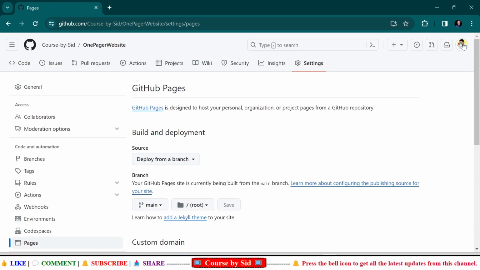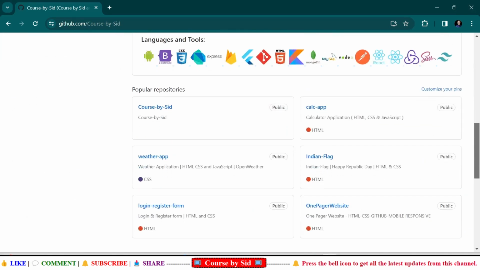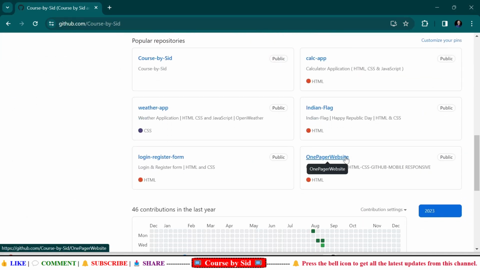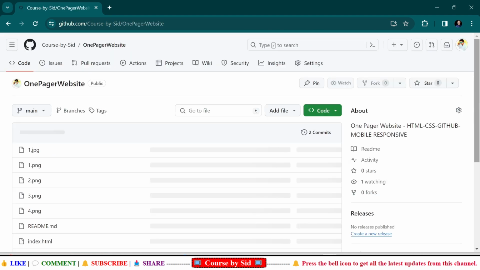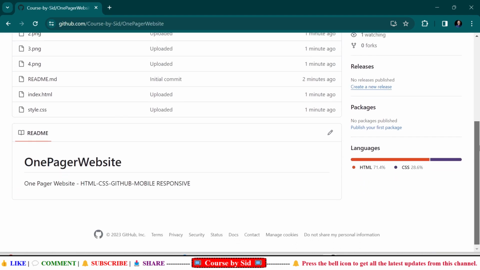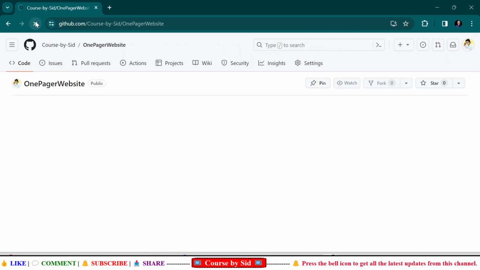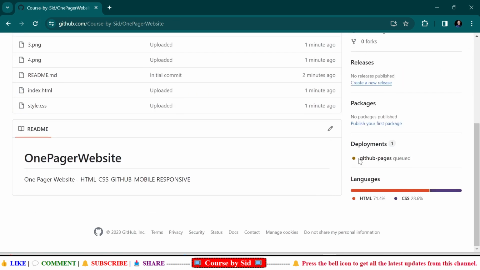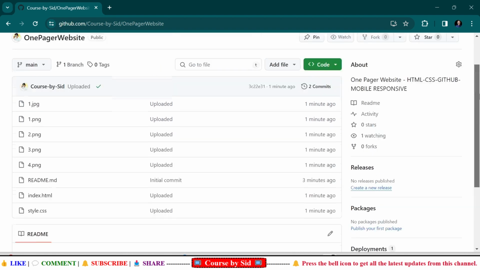So for a moment I'll be coming back to my profile, and here I'll see my repository, one pager website. I'll click here, and here it is taking time. So I'll just refresh my page once again, and in the deployments you can see that this GitHub Pages is now showing as queued. So this means that it is still in progress. I'll refresh the page once again, and in the deployment pages you can see that the deployment is in progress. So refresh the page, and you will see that your website will now be deployed successfully.